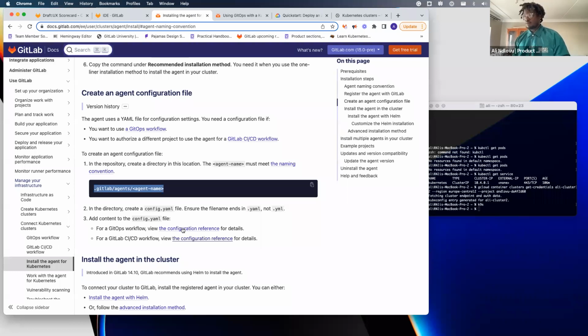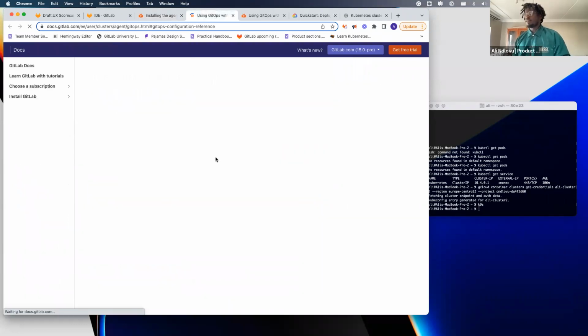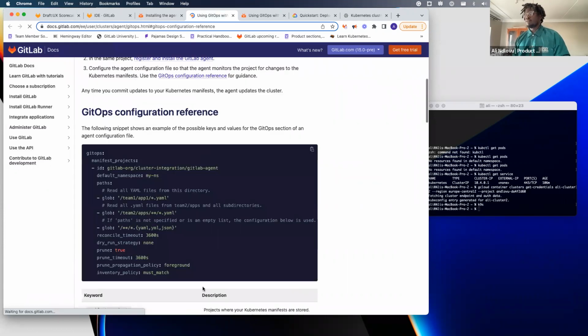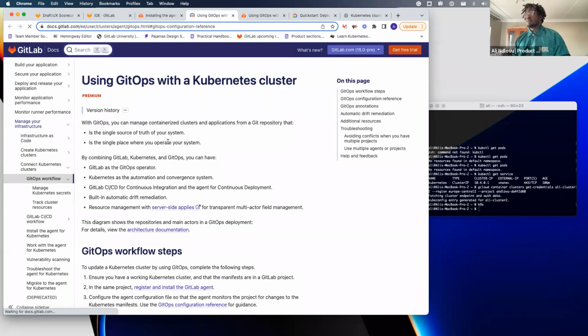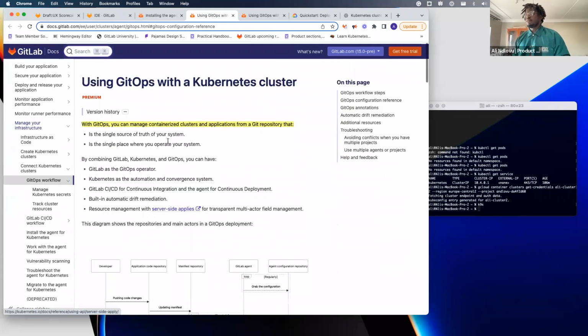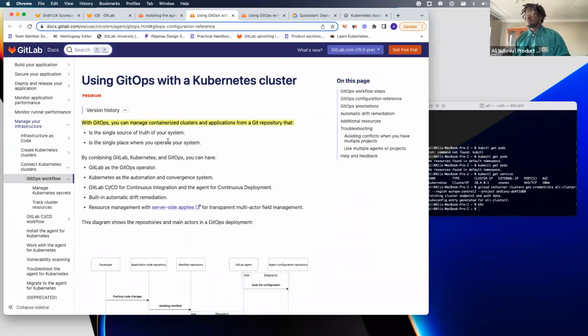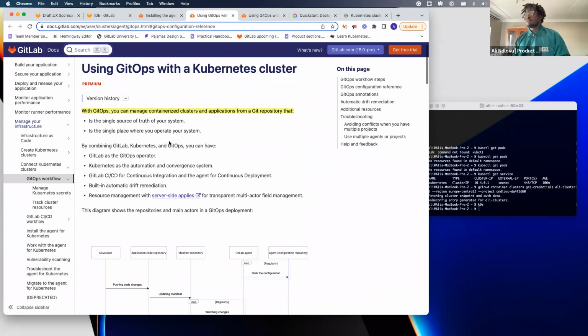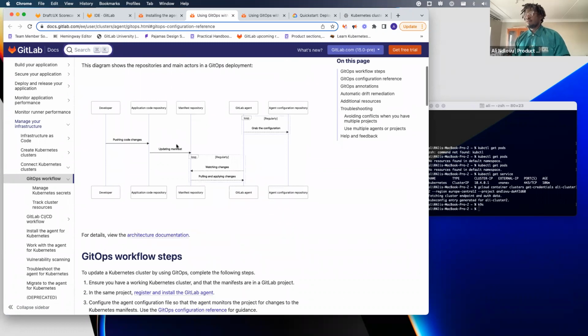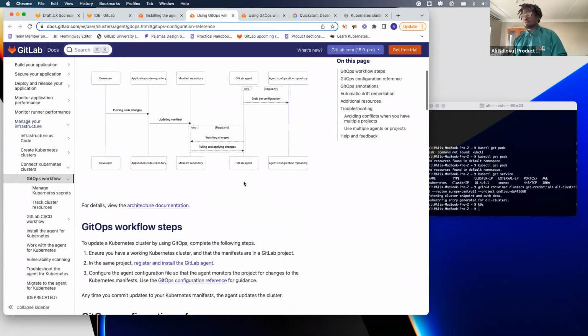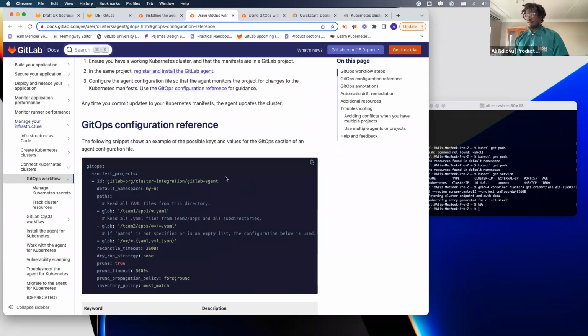And for GitOps, I need this configuration reference. I told how GitOps works. As we know, it uses the pull-based method as opposed to push-based. And this is what I need.